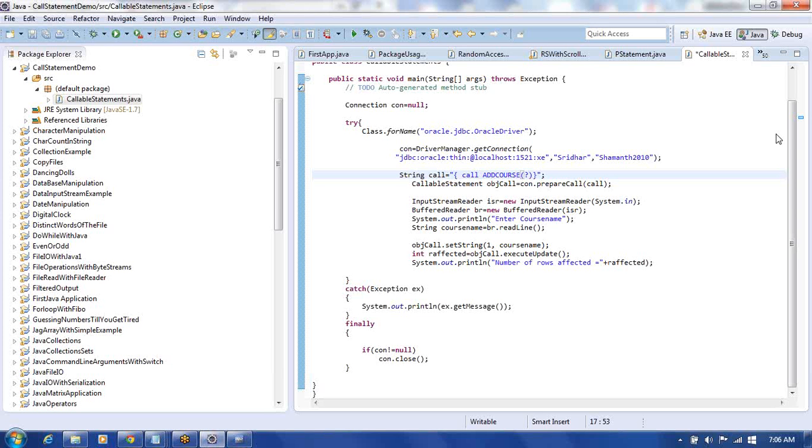So this one is a callable statement. With the help of callable statement, you are going to call the procedures. What I will do is share the code with you, then try to go through it. Tomorrow we start with Hibernate. We are going to start with Hibernate.